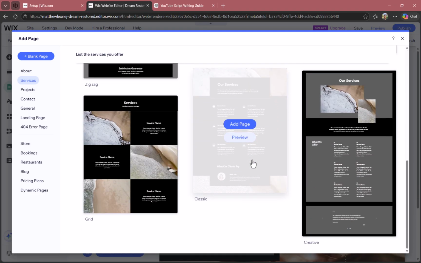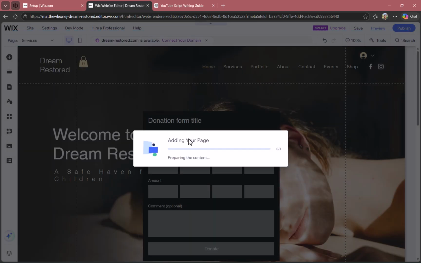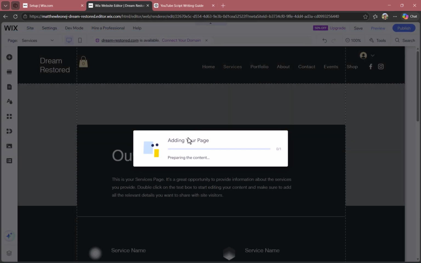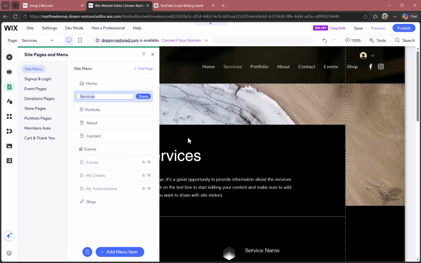Let's just simply go with any of them. You could either preview the page so you understand what you're getting, or just go ahead and click on add. So I'm going to go with a classic here, and now I'm going to begin creating and adding that page to my website.